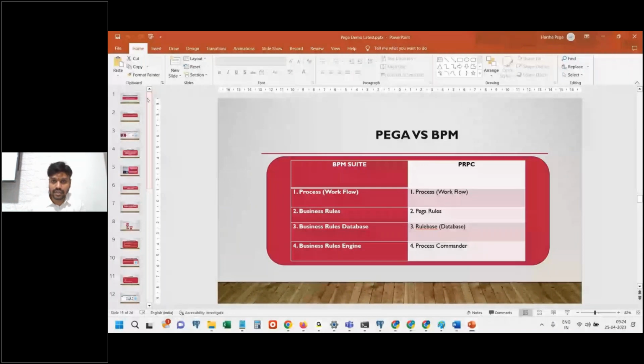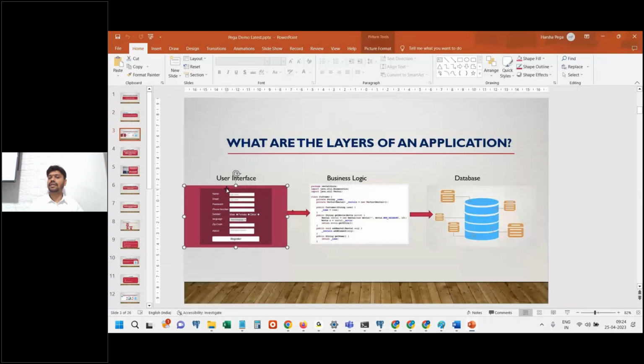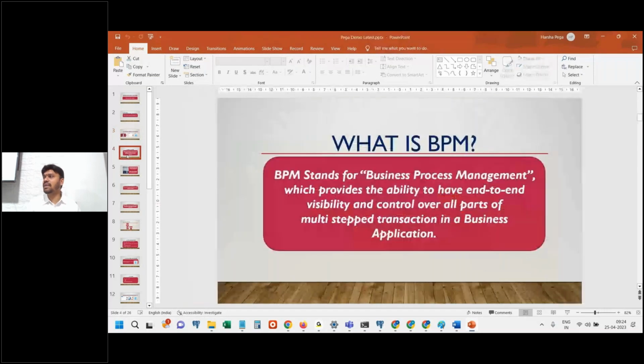Look at here now closely. See here, Pega is used for application development. I already told you that you have user interface, business logic, and database. UI no coding, business logic no coding, front-end database no coding. And here Pega is called a BPM tool. Anyone who just now connected will also be able to follow us.